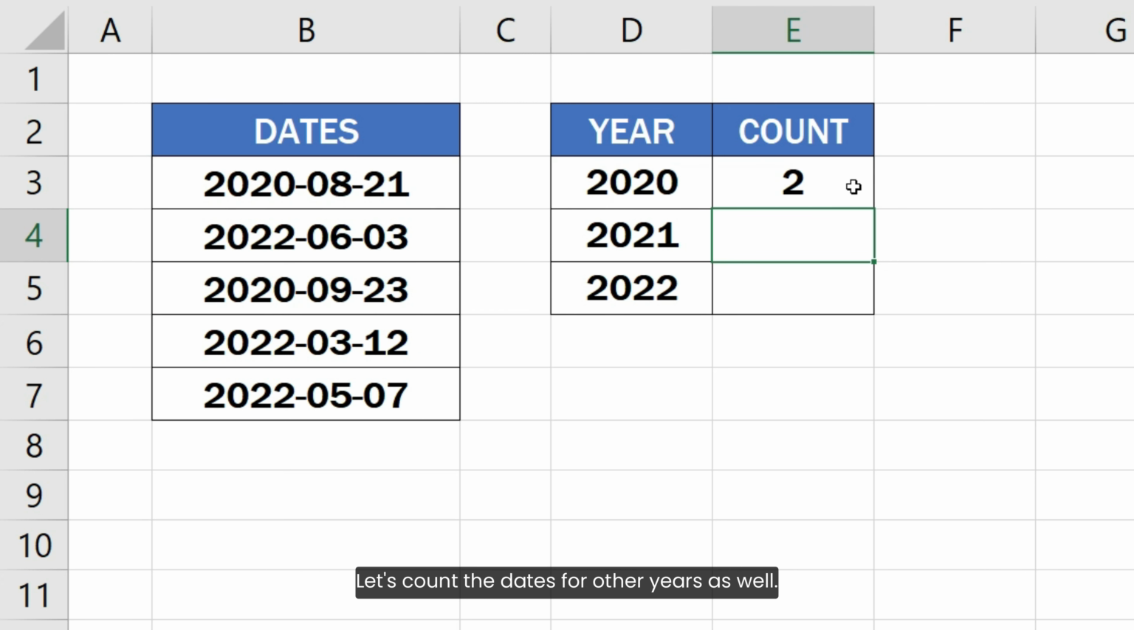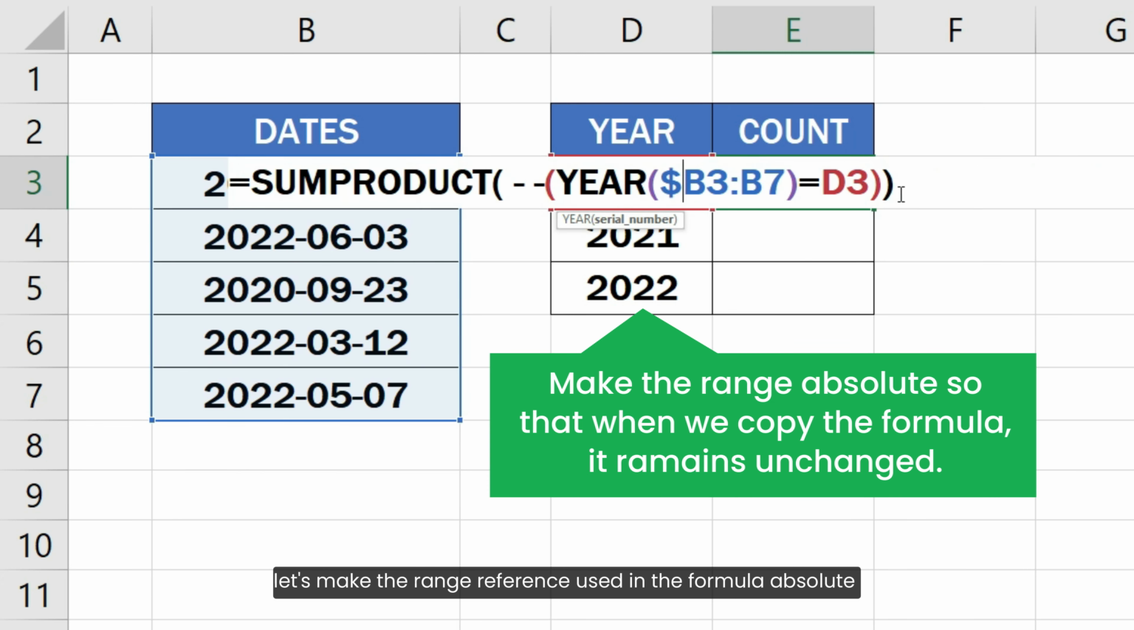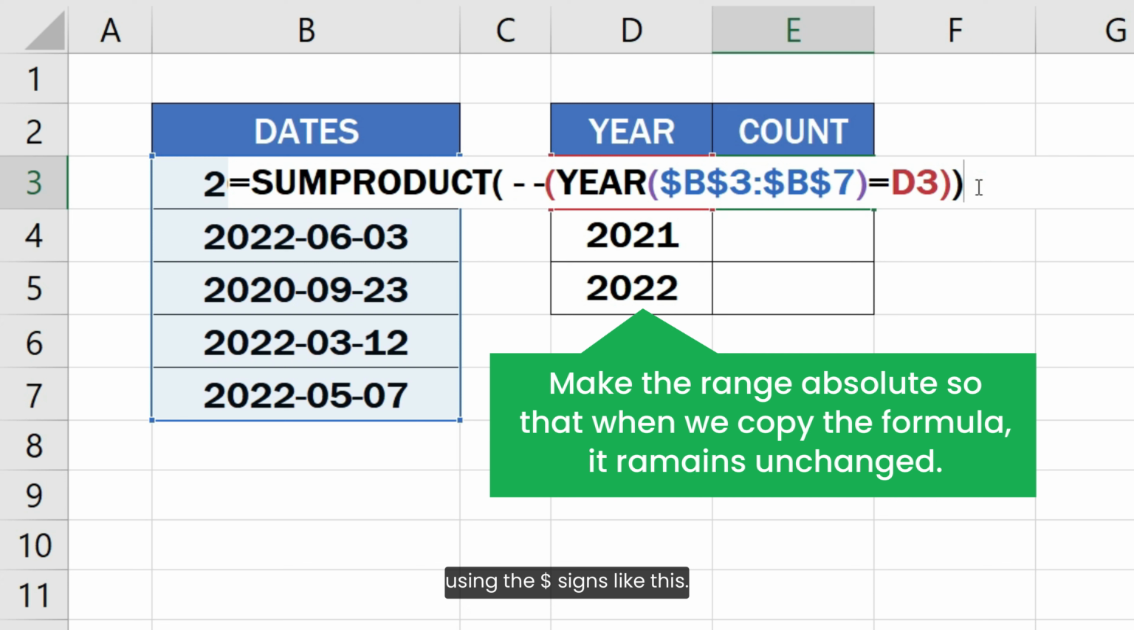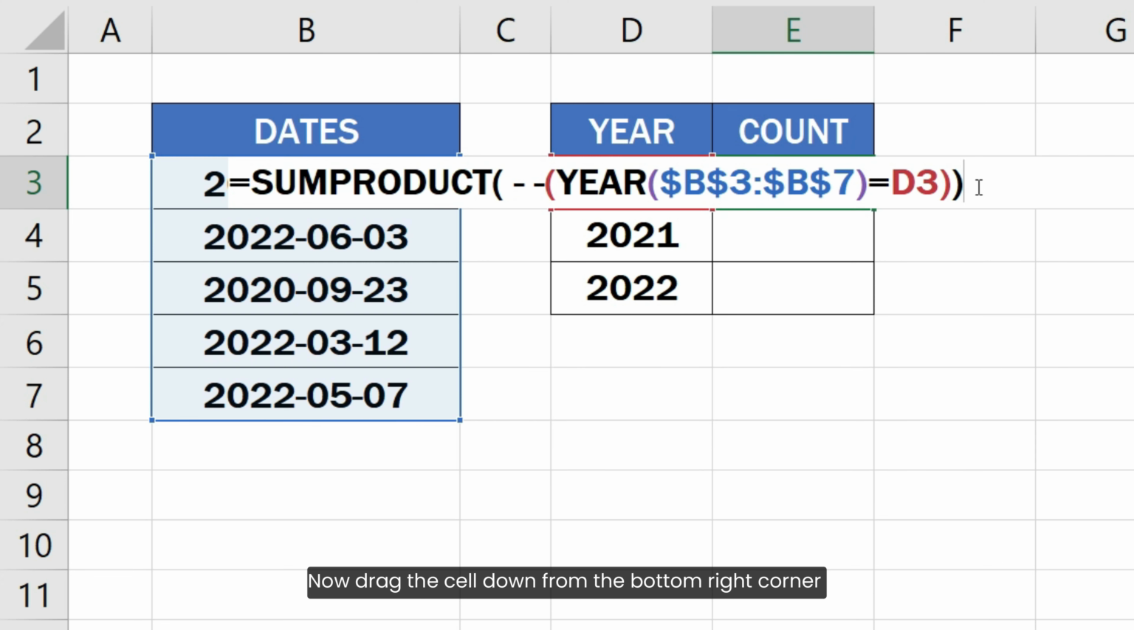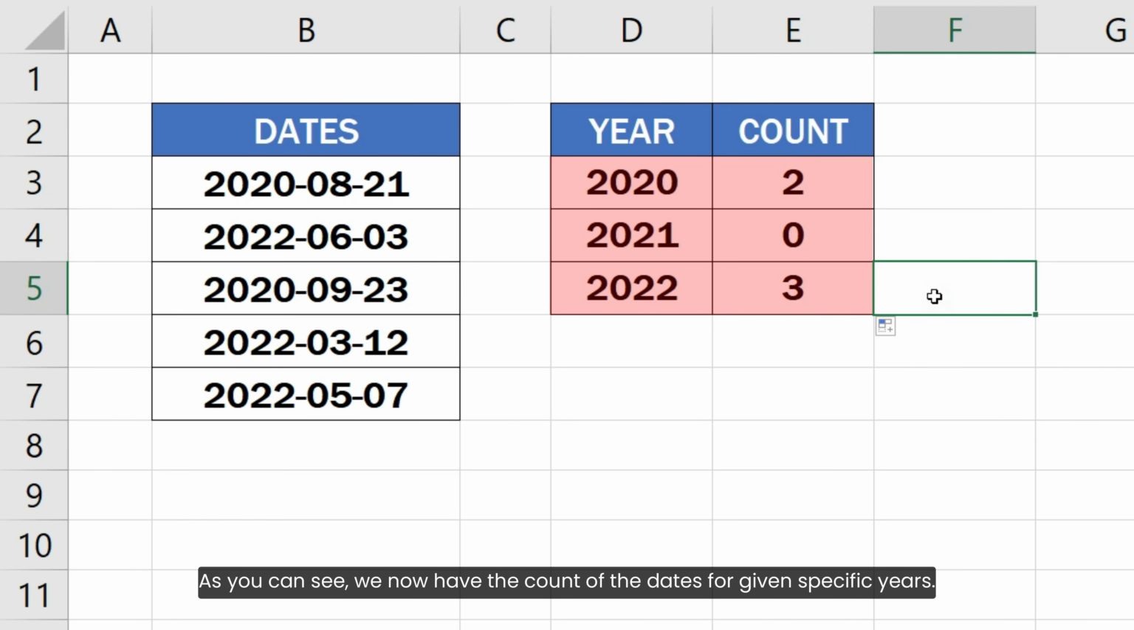Let's count the dates for other years as well. Since we want to calculate the dates for multiple years, let's make the range reference used in the formula absolute using the dollar signs like this. Now drag the cell down from the bottom right corner to copy the formula to other cells. As you can see, we now have the count of the dates for the given specific years.